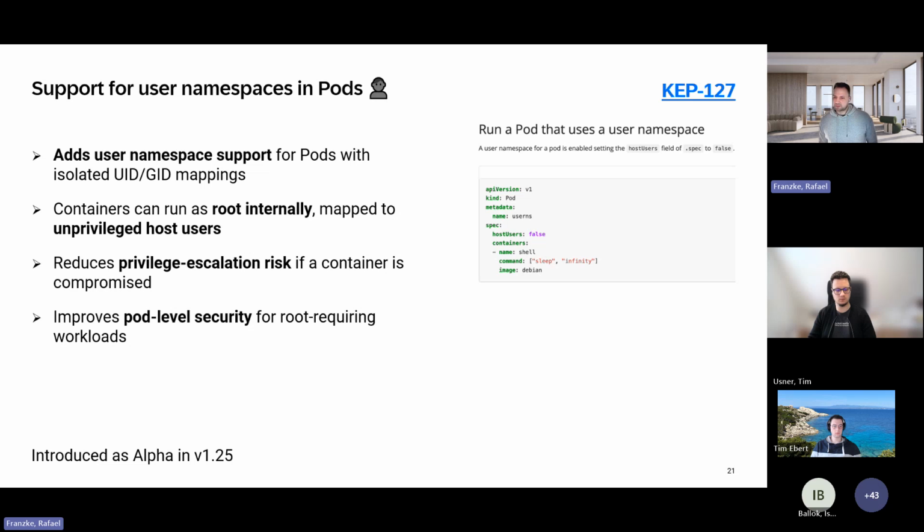And this of course then enables workloads that need root-like behavior, but you cannot really give them real host privileges with that.